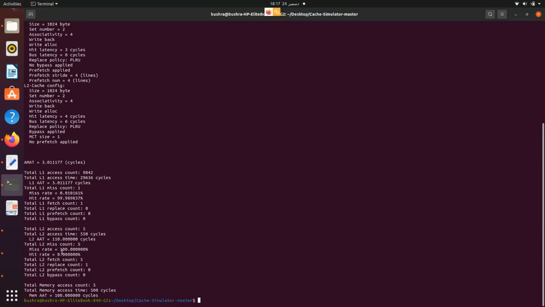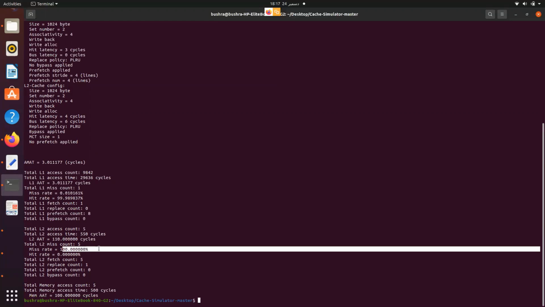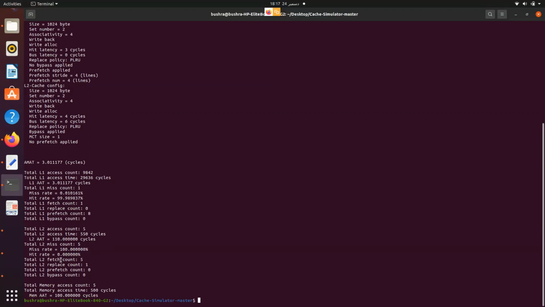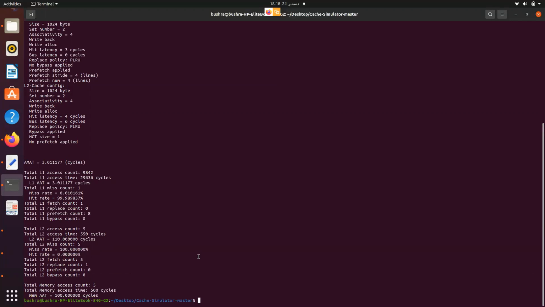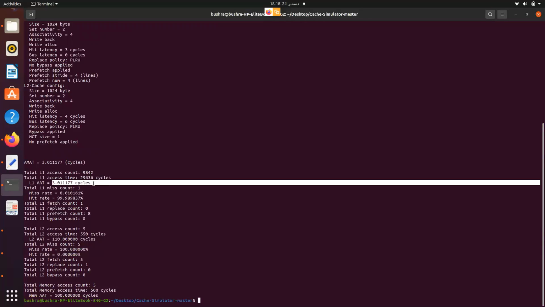Now L2 access count is 5. Miss rate is 100% and the hit rate is 0%. L2 fetch count is 5. Here L2 prefetch count is 0 because on L2 cache no prefetching is applied. And you can see that on L1 cache, the average access time of k nearest neighbor is 3.01177 cycles.